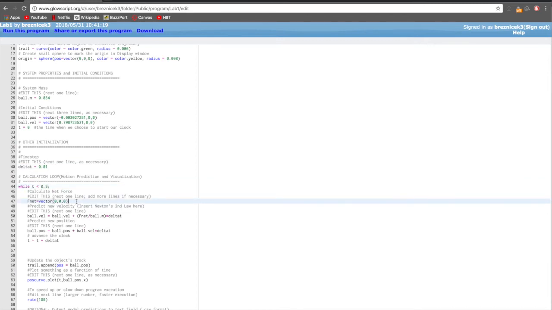We set the net force equal to the 0 vector because there is no net force acting on our object. The next line of code is Newton's second law, which is the final velocity equals the initial velocity plus the net force over the mass times delta t. The next line is the object's position. This is equal to the object's position plus the velocity times delta t. Finally, we update the time value by adding on delta t.